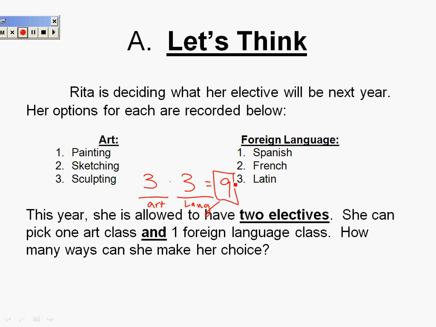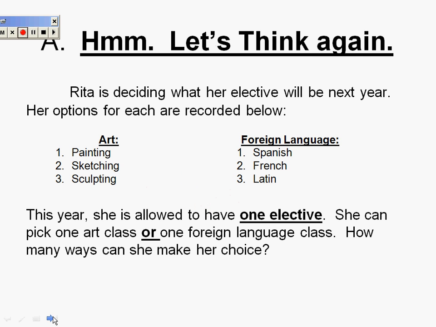Now let's change this word problem slightly though. Once again, she's deciding what her elective is going to be next year, but let's read the bottom. The bottom part has changed. Notice the bold and underlined parts. What's different there? She's only allowed to have 1 elective this time. And there's also the word or, meaning that she can't have both. So she can pick either an art class or a foreign language class.